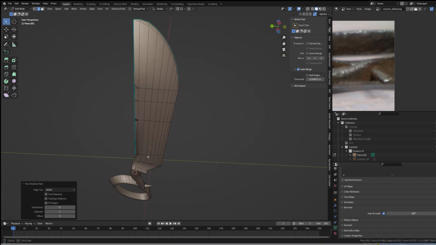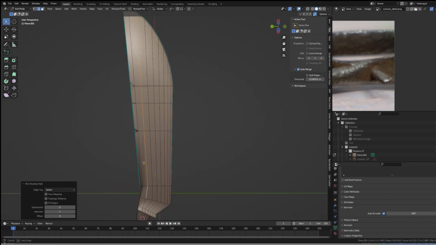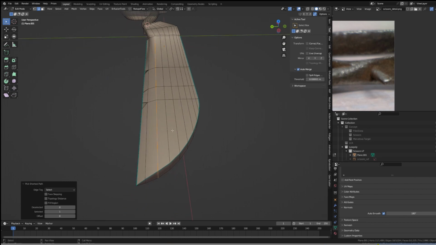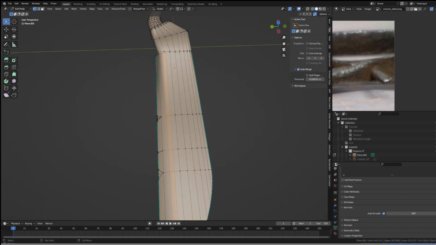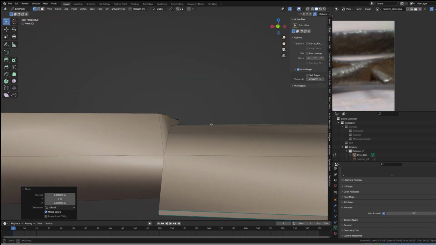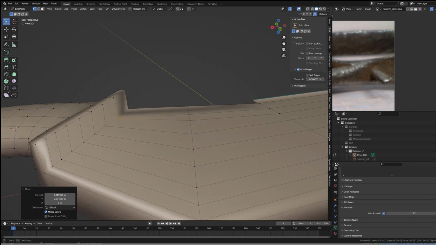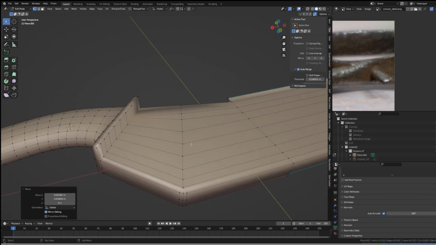Let's do it like this. Which one was it? This one. It's two birds with one stone. We get the edge rounder and we control the normals, so we're happy about that.